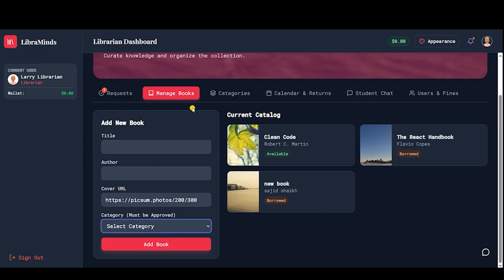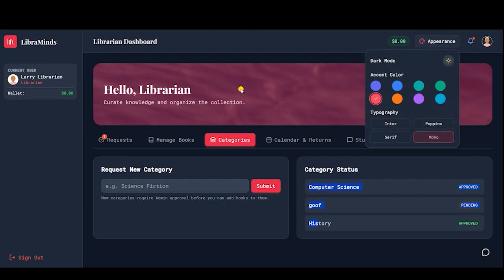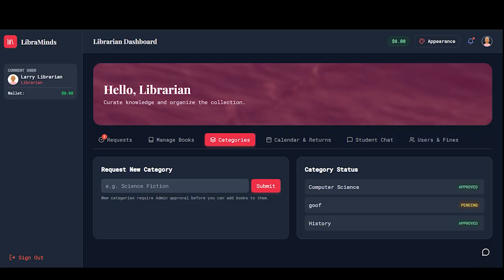Then category. There are currently, I guess, two categories: computer science and history. But I want to tell you, if you want to add a category, we have to go to the categories section, and in this section, we will have to submit an approval request for the particular category that we want to add in our library. If you put in a category request, that request shall be accepted by the admin. Then and only then can we add books into that particular category.